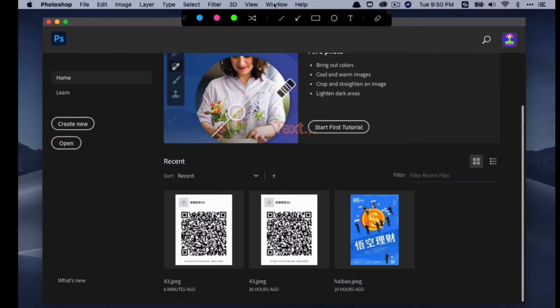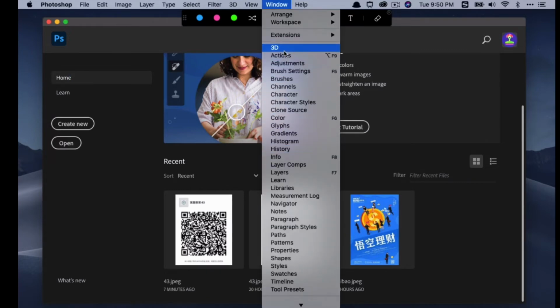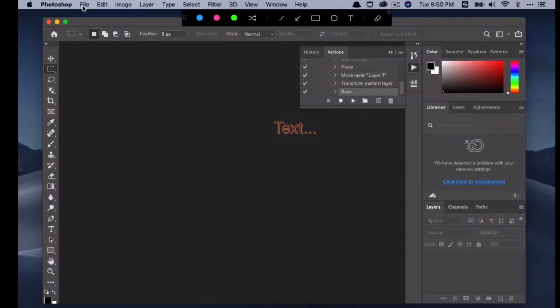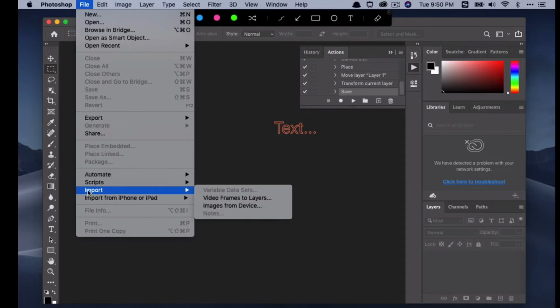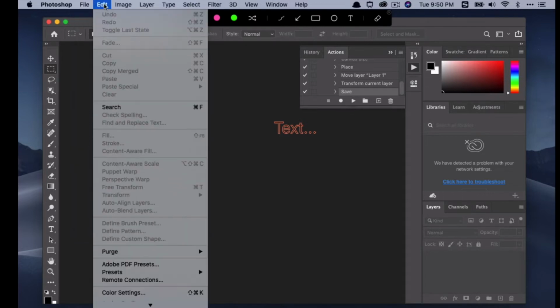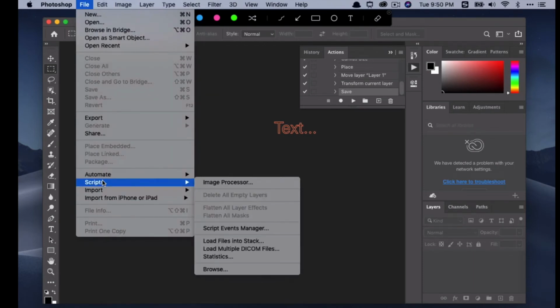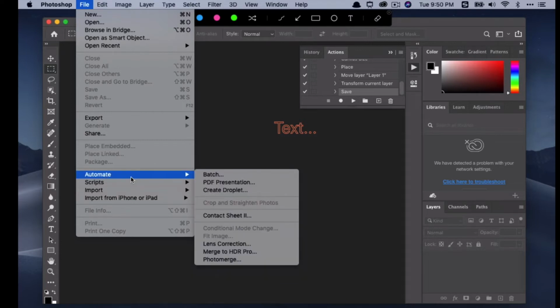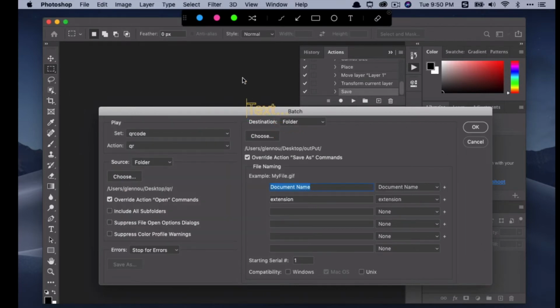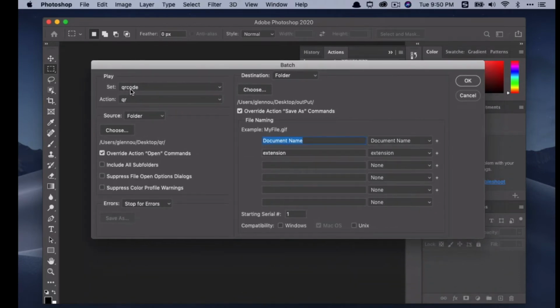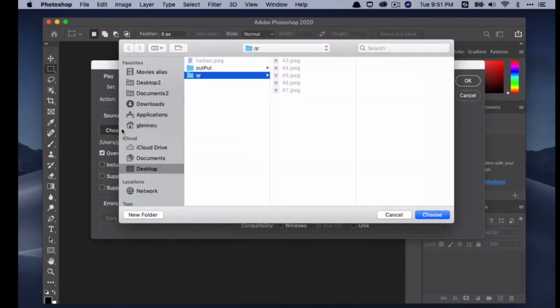I already built a batch, so let's go to the action here. If you already built an action, you can go to File, then Automate, then choose Batch, right? Once you go here, make sure you choose the right action group, also the action. So here I'm going to my source. Source means the raw image you want to process.